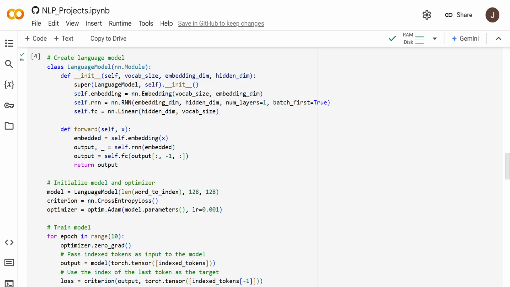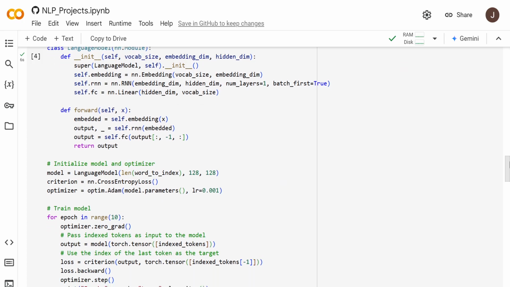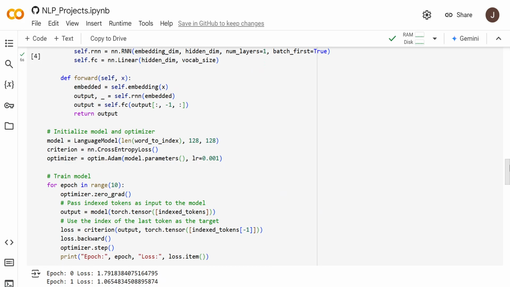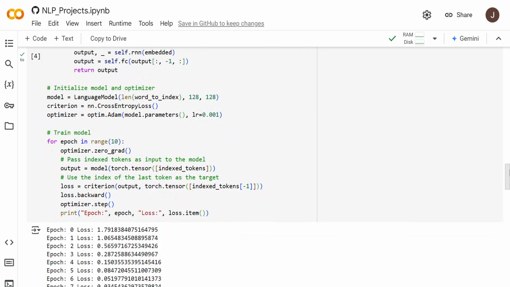Then we will define the forward pass method of the LanguageModel class, which defines how the input data flows through the model. Then we will embed the input tokens using the embedding layer. Then we will process the embedded token representations using the RNN layer. Then we generate the output probabilities using the fully connected layer. After this, we will initialize the model and optimizer. So here we are initializing an instance of the LanguageModel class with the vocabulary size, an embedding dimension of 128 and a hidden dimension of 128. Then we define the loss function used to train the model, which is cross entropy loss. And then we define the optimization algorithm used to train the model, which is Adam with a learning rate of 0.001.